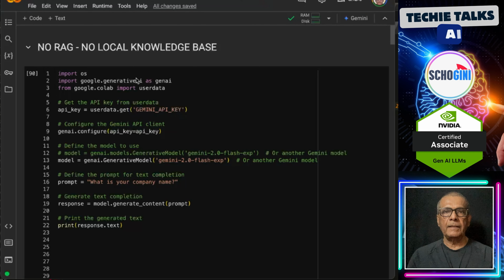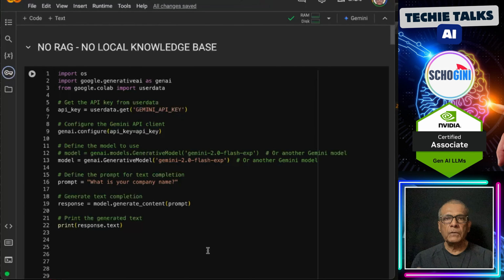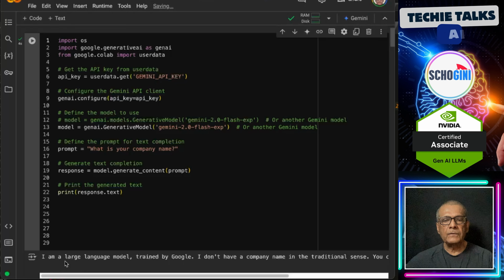I have prepared the notebook, that is Jupyter notebook using Google Colab. Like I mentioned in my previous videos, I have already added my Google Gemini and OpenAI API keys here. First, we are going to query the large language model asking about my company. So the question is, what is your company name? Let's run and see what it says. I'm a large language model. I'm trained by Google. I don't have a company name.